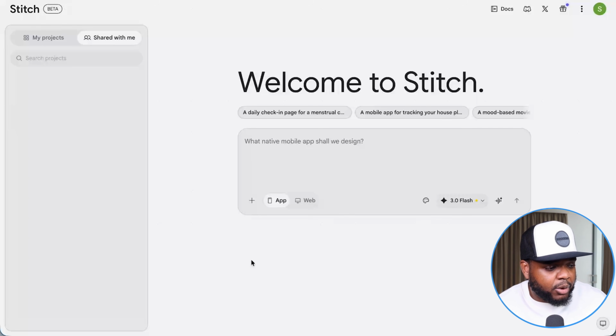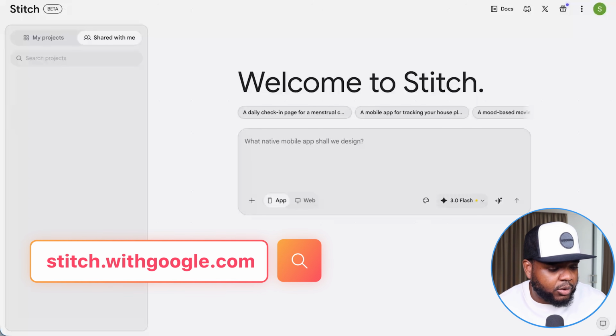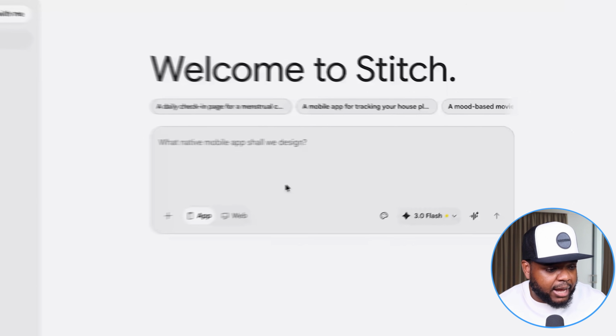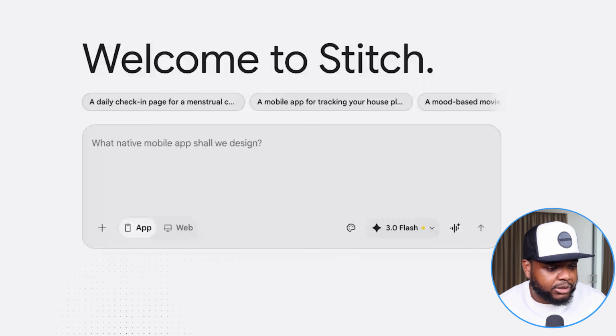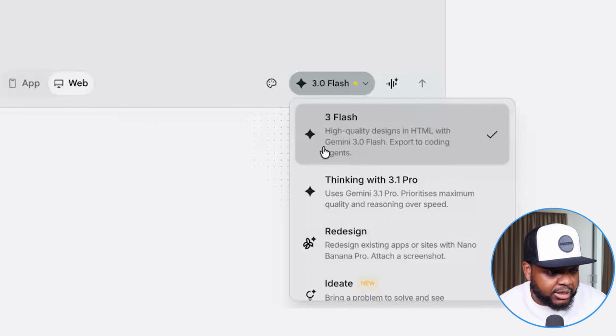So as you can see, I'm on the Stitch interface right now. To find it, you're just going to go over to stitch.withgoogle.com. That's the URL. And it's a very simple interface. You're going to select what type of app you're looking to build, whether it's a mobile app or web app. So today I'm going to go with web app, and you can also select the model that you want to go with as well. So you can select either 3.1 Pro or 3 Flash. It's completely down to you.